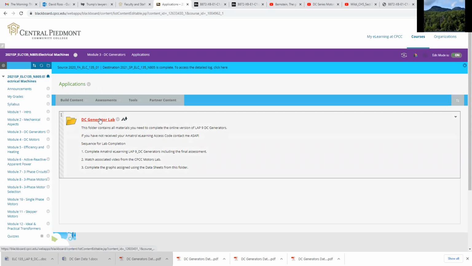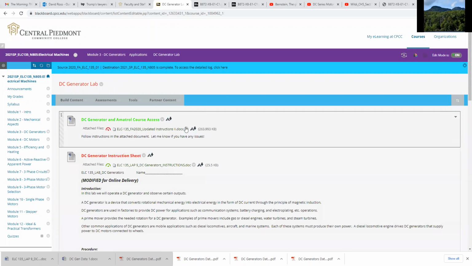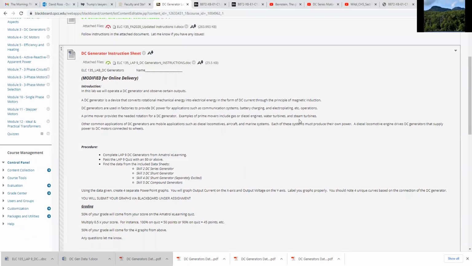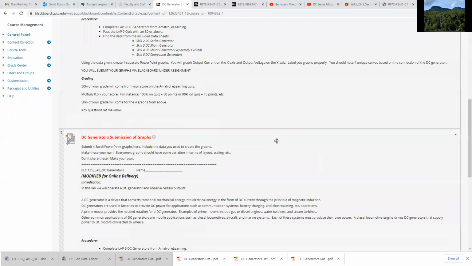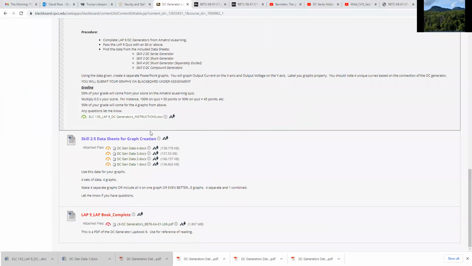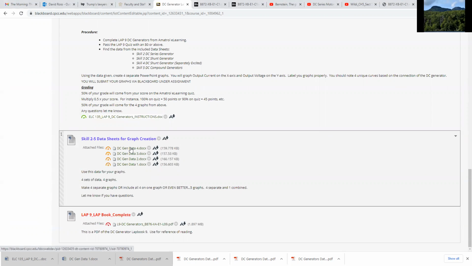Then you're going to go into the DC Generator Lab folder, and here are some instructions about how to access the Amatrol e-learning, the instruction sheet on what you're going to do, and where your grade comes from. This is where you're submitting your graphs, and the data that you need for the graphs is here. For instance, there are 4 graphs, and actually they're in opposite order from how you're going to use them. This is the series shunt.